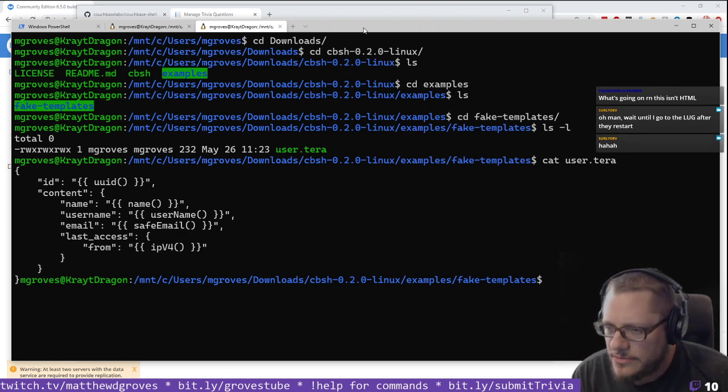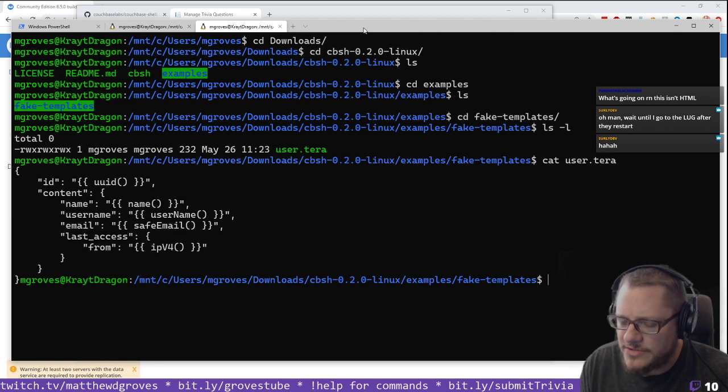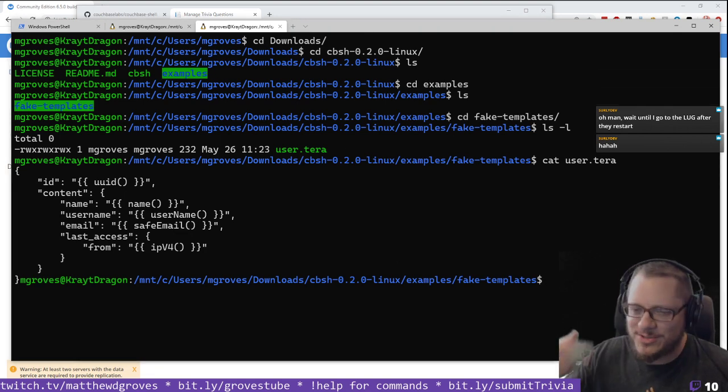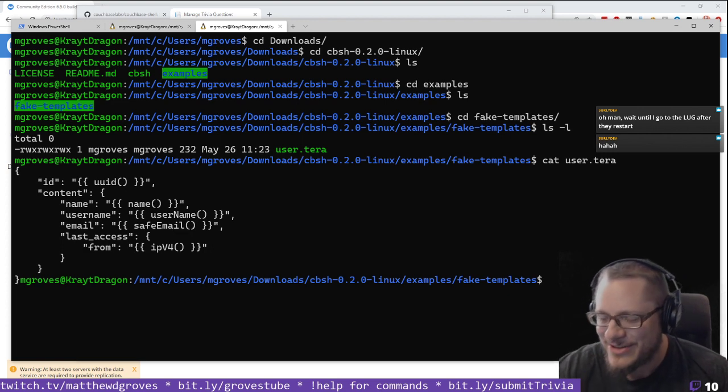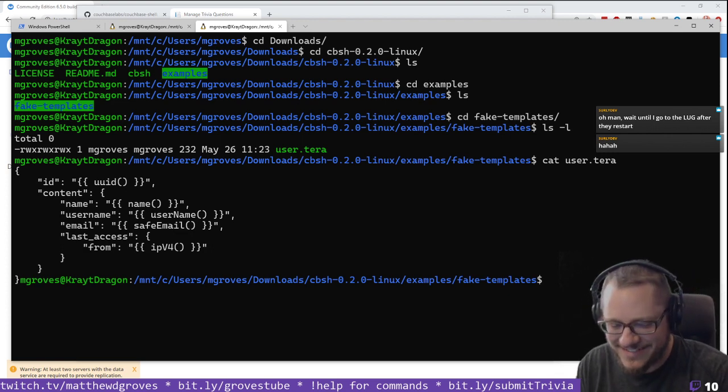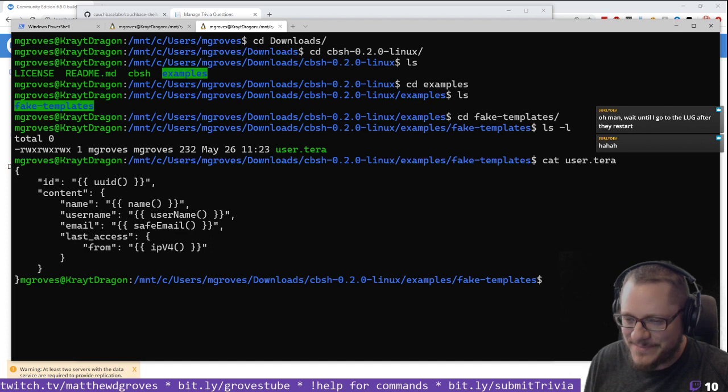Wait till I go to the lug after they restart. Huh? Wait until I go into the lug after they restart. The Linux user group? After they restart? Oh, after the group starts back up. Got it. You're going to show this off in the Linux user group? Oh, boy.